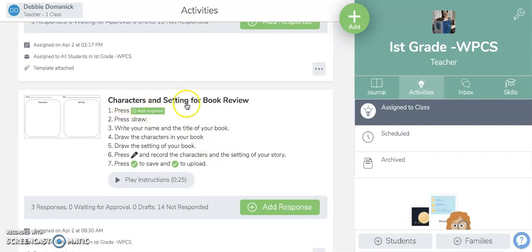Now, under each heading for the activity is a list of directions. These are written, so children are going to have some issues understanding what to do unless you are reading it to them. Or there is this triangle button that says play instructions, and students can click on that and listen verbally to what they need to do for that activity.